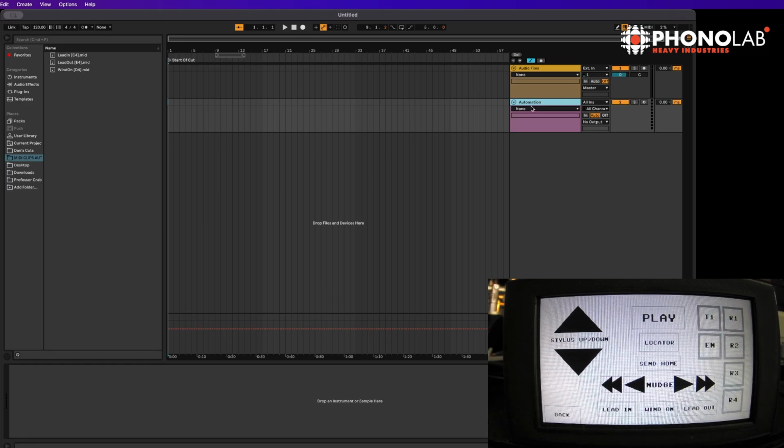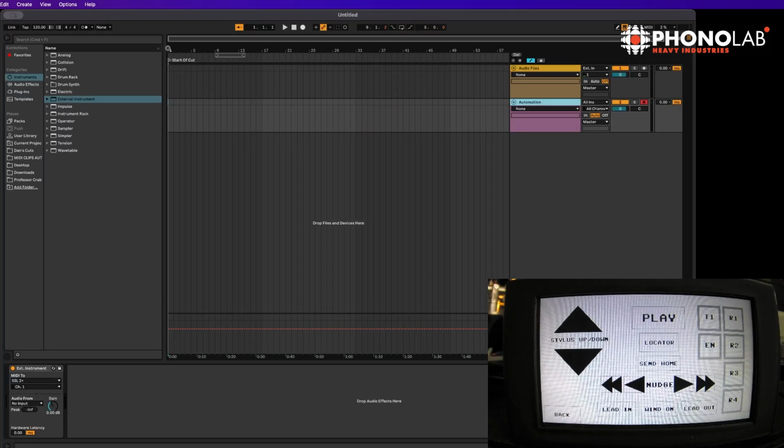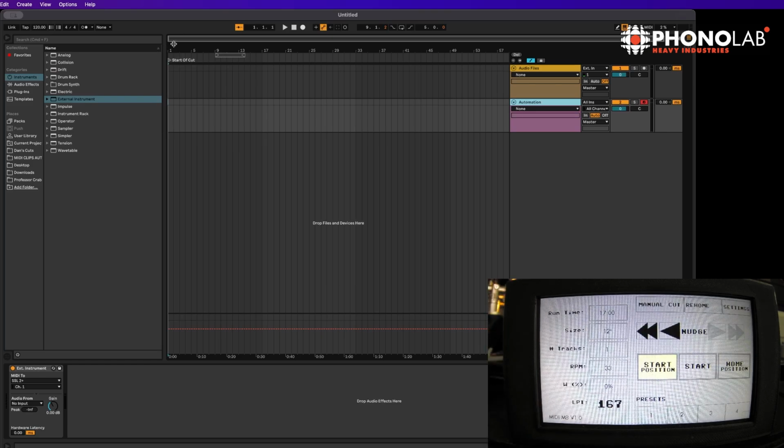So we have our MIDI track here. This is essentially an external MIDI controller, or an external MIDI instrument. So if you go into the instruments in your browser window in Ableton, external instrument, drag that in. You're going to go MIDI to SSL2, channel 1, that's fine. Okay, so that's everything set up, so it should work for you with this setup. I also have MIDI clips here, which I will include.